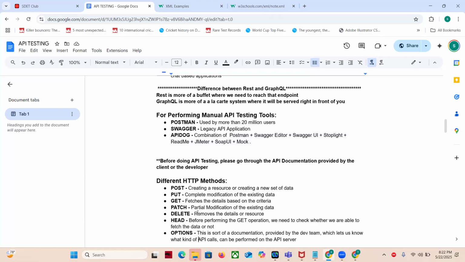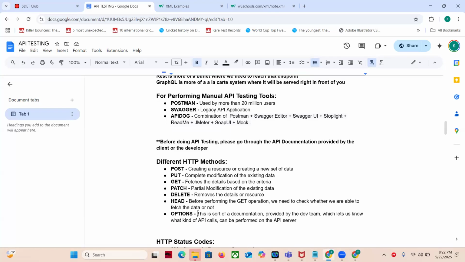And there's OPTIONS. What is this OPTIONS? This is sort of an API documentation provided by the dev team which helps us understand what kind of API calls can be performed on the API server. If you are new to API testing in your project, this OPTIONS is something that most of the companies these days are ignoring. But if you have OPTIONS, you will understand, when you hit your API server and select the HTTP method as OPTIONS, I will demonstrate all this.